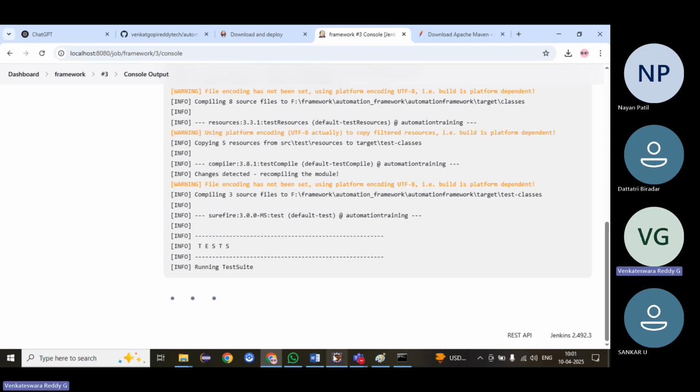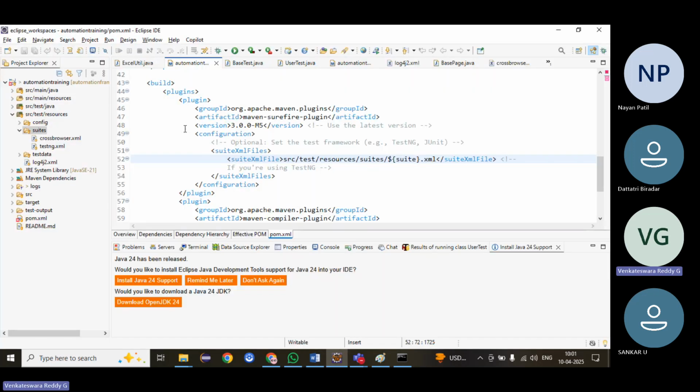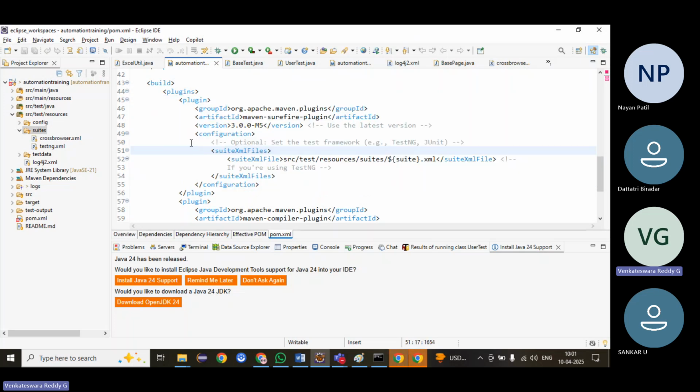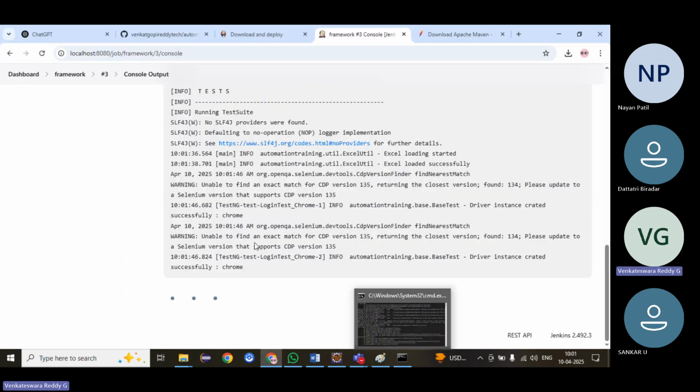Right, the Surefire plugin is very important. If you want to run from Maven, the Surefire plugin is important. This is the interview question: how to run using Maven. By using the Surefire plugin, we can decide which tests we want to run. This is the integration between Maven and test suites, how to run. Yeah, I think it's fine.